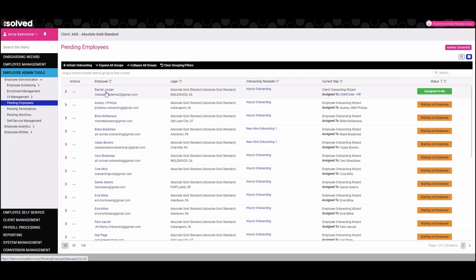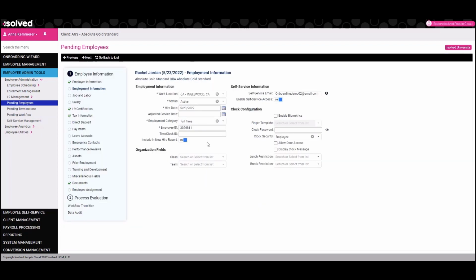Notice up at the top, Rachel Jordan, that says assigned to me. What this is telling me is that Rachel has completed all of her onboarding. She hit submit, and now it's my turn to come in as the HR team to complete the remaining pieces of information. So from here, the employer can come in and simply verify all of the remaining pieces that need to be completed, such as the I-9.